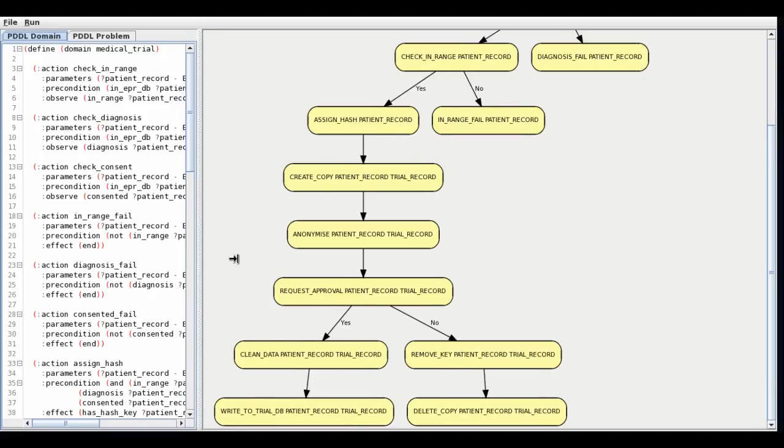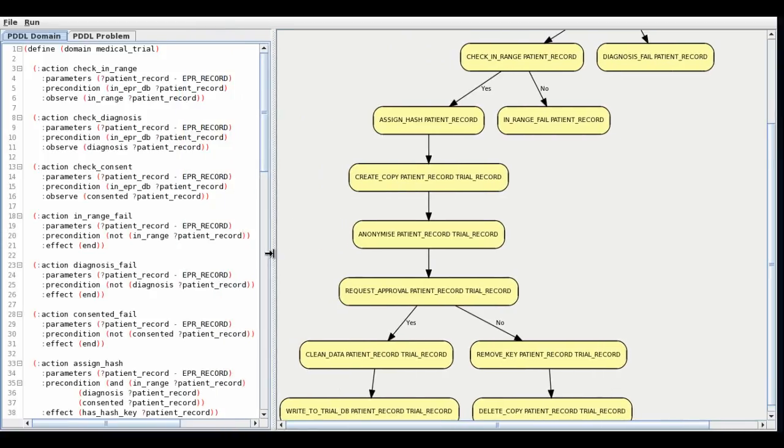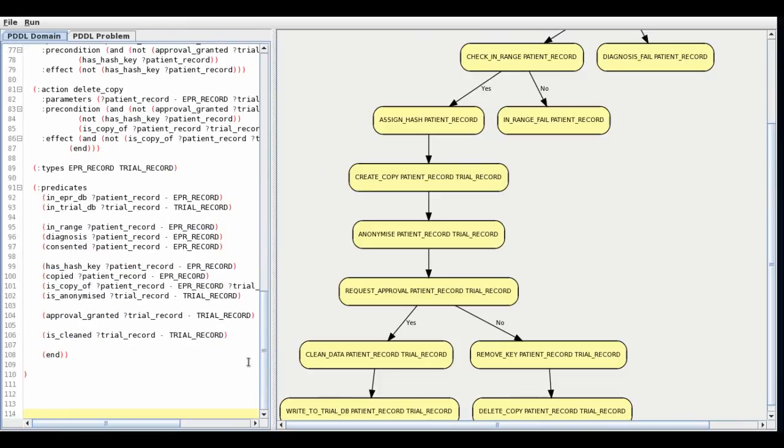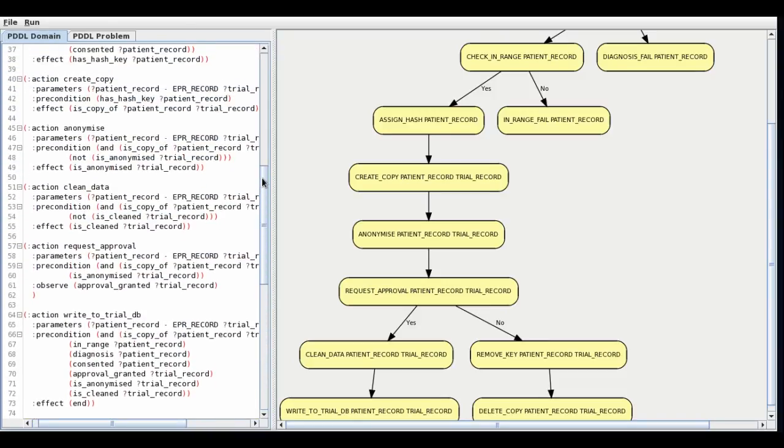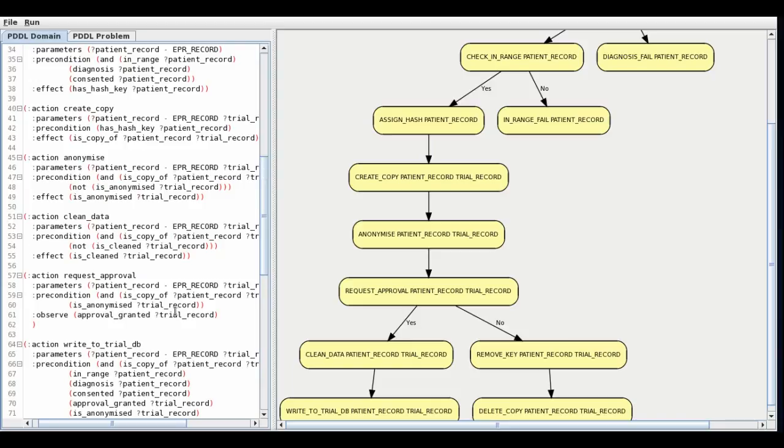So to look at a piece of it in detail, if we look at the anonymized patient record step, for example, and the request approval steps, here you will see that the request approval step is preceded by the anonymized step. And the reason for that is in the code, so that we see that the request approval action requires that the record has been anonymized.